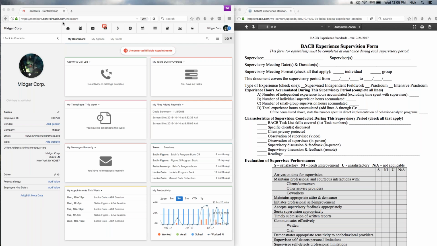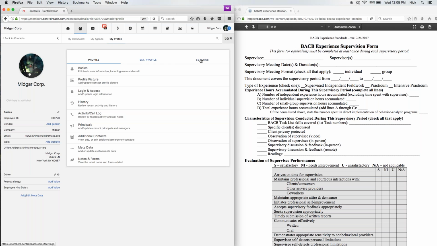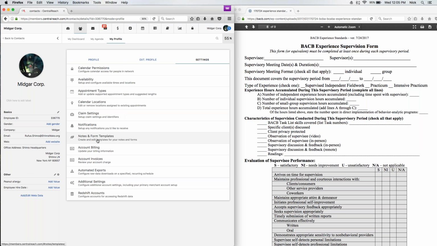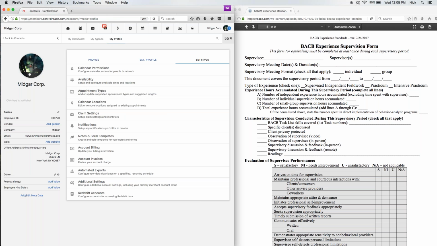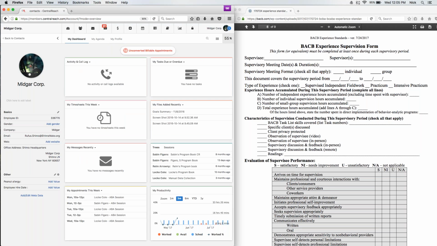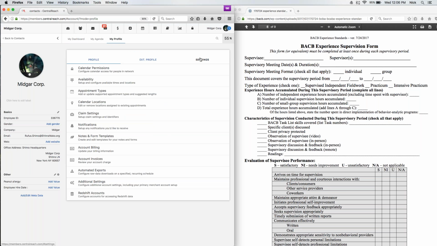First things first, I want to show you where the note and form templates live. There are two different ways you can get there. You can get there from My Profile on your dashboard, and it lives here in settings, under notes and form templates. If you do not have access to this, there is a permission for it, and you can talk to your admin to access that. The second way to get here is you click on your organization name, or your name in this case, twice. It takes you to the same screen. So if I'm on the dashboard originally, I'll click on my name twice, and it takes me to that screen, settings, and notes and forms templates.